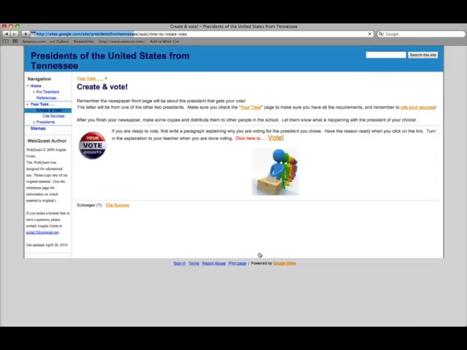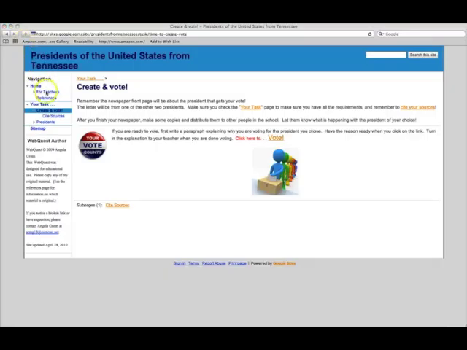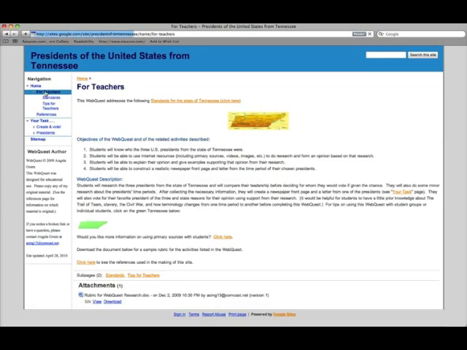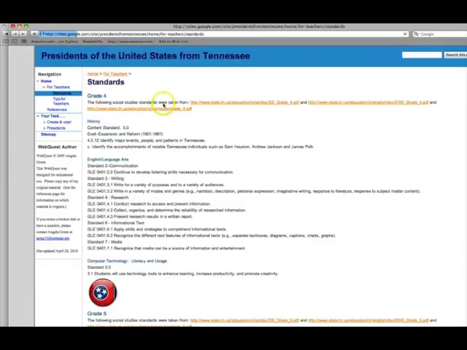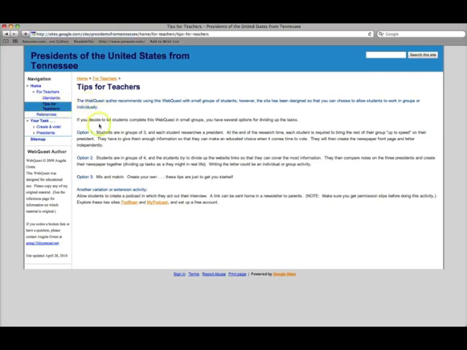At the conclusion of the web quest and accompanying activities, students can vote for one of the 3 presidents researched by following another link. There is also a link for teachers on the web quest that includes information about standards, extra resources including a rubric, and classroom management tips for the suggested activities.